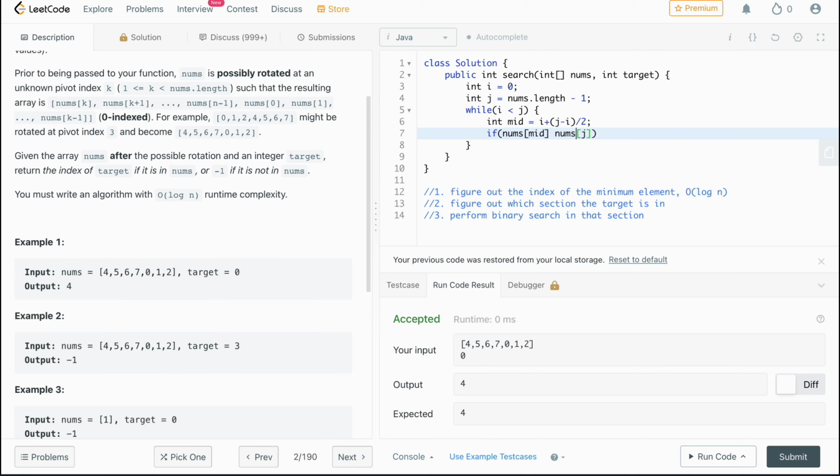So why are we doing this? Let's say it is greater than nums of j. So if we use example 1, the integer array in there as an example, our lower boundary in the first iteration would be 4, our upper boundary would be 2, and our mid would be 7. Now we're comparing it. Is it greater than j? Is it greater than our upper boundary?